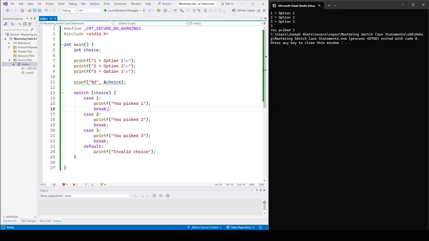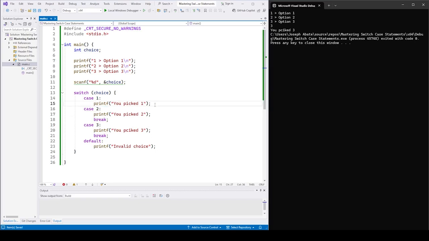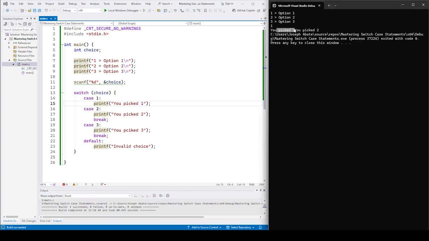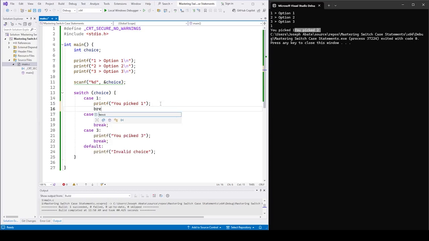What happens if we remove break here? Let's see what happens. Let's do Control F5. Let's enter in option 1. It'll say you picked 1 and you picked 2. So what it's doing is it ran this condition, but there was no break. So it's going to keep going until you hit a break. So then we hit this break once it printed out option 2, and the program stopped and kicked it out. So let's add break back there.